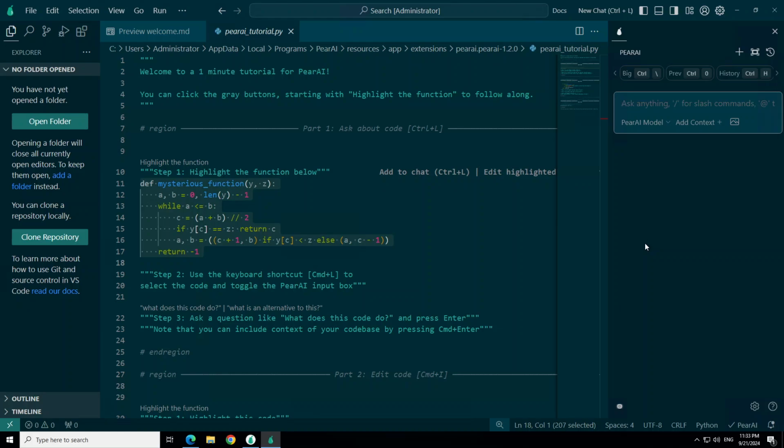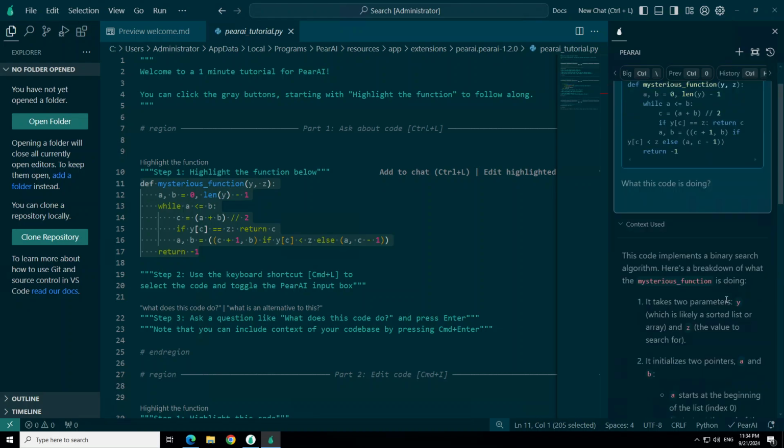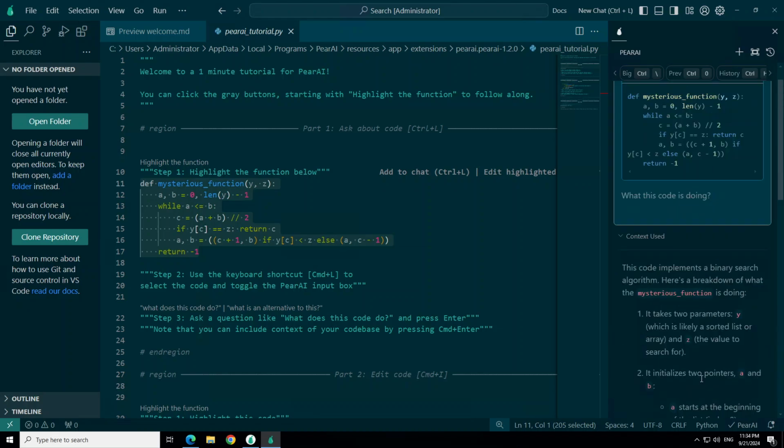Okay, sorry, I just actually pressed it multiple times. So let me do it again. So I have selected the code and I have asked what this code is doing, and you can see that it has explained here in the bottom section that this code implements a binary search algo, and then it has broken down the code piece and then given me more detail. You can ask a follow-up question, or you can just start a new session of chat here.